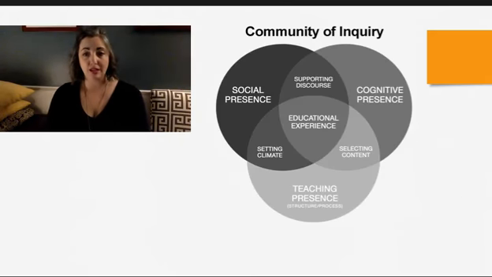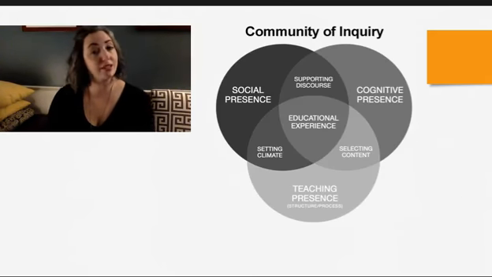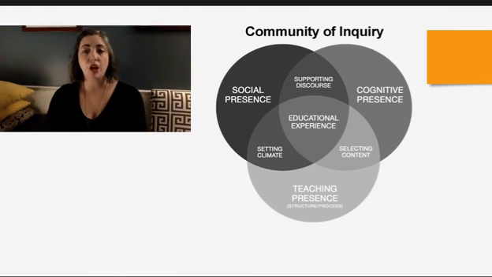Here's a graphic that shows how social presence, cognitive presence, and teaching presence all work together to create an educational experience. It's not about passing the exams or completing the assignments week to week. It's about creating something for the students that will last a lifetime. As instructors, we do this by selecting content, setting the climate, and supporting discourse.